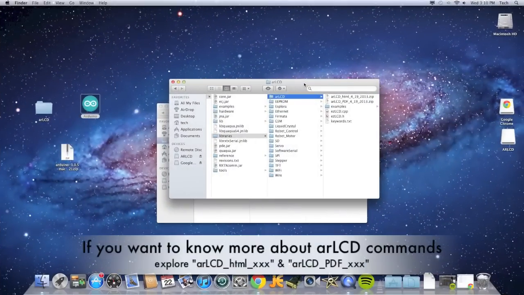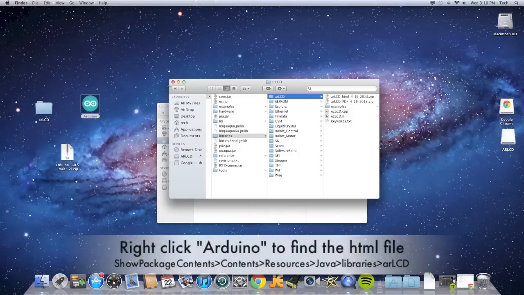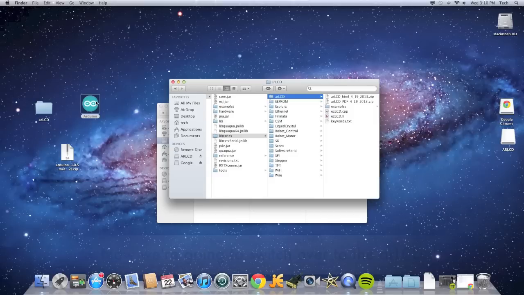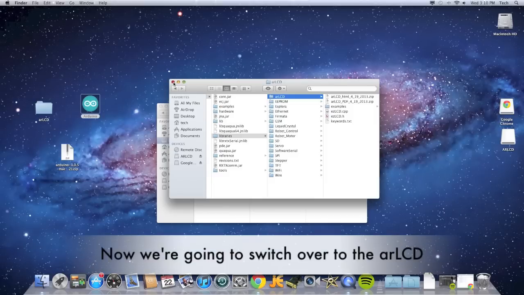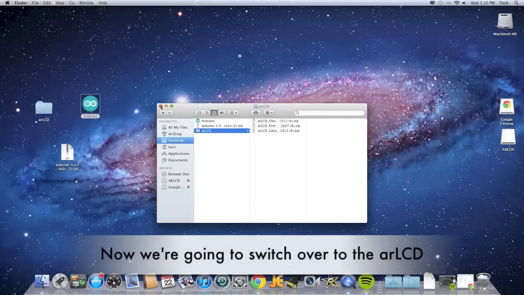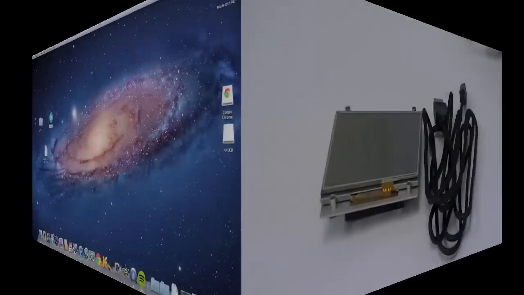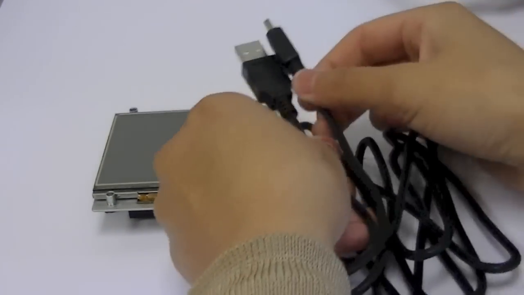If you want to learn more about the arLCD commands, look through the arLCD HTML and PDF files for more information. We can close these windows and move on to our arLCD.